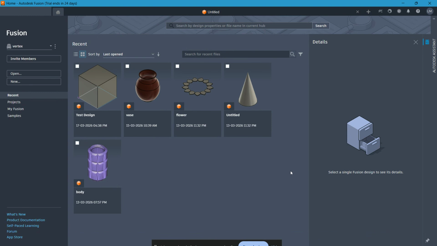First, let's quickly understand what this error means. A DLL error happens when Fusion 360 cannot find or properly load a required dynamic link library file. These files are essential for the software to run, and if they're missing, corrupted, or blocked, Fusion will fail to start. Now let's fix it step by step.